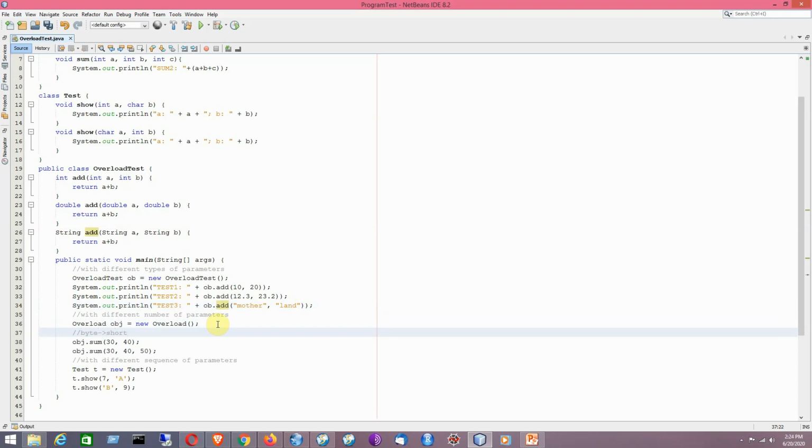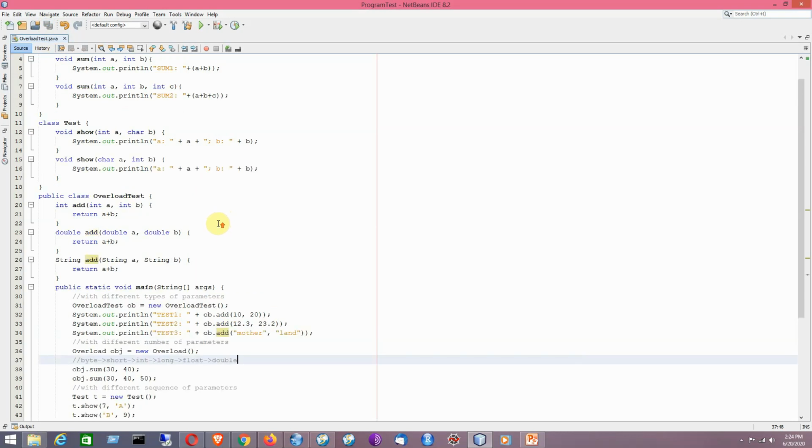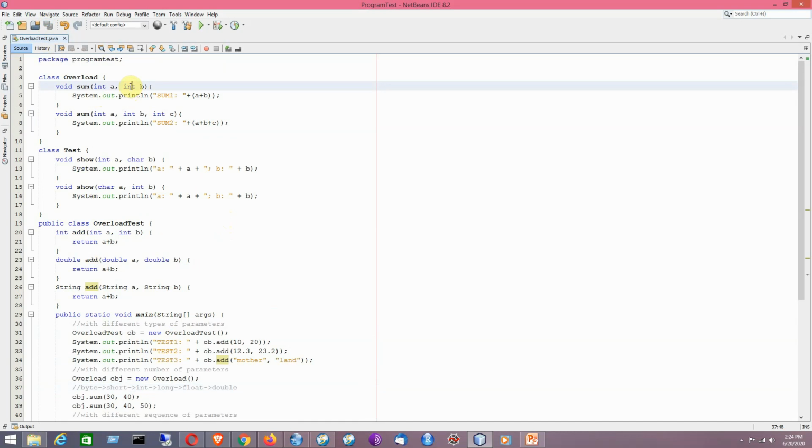Say byte, short, I think you can remember it, int, long, float, double. So now I would like to give you a particular case of method overloading which is called type promotion. Say for example, I will be considering this one. Suppose I have a different type of parameter.